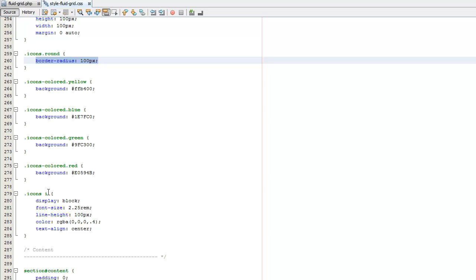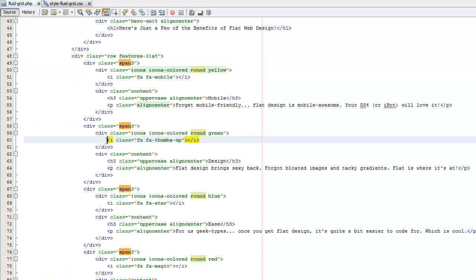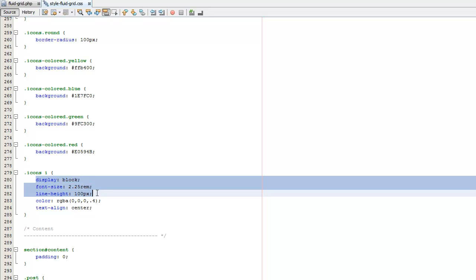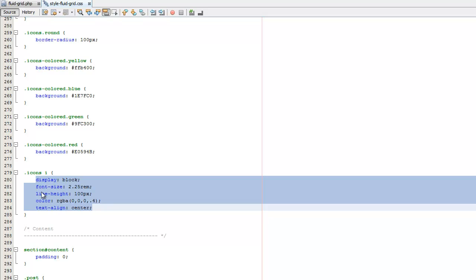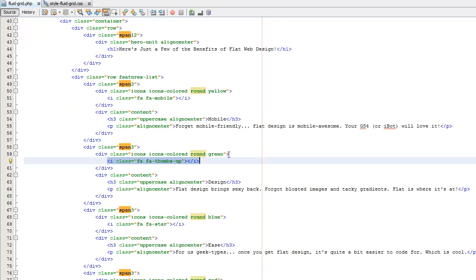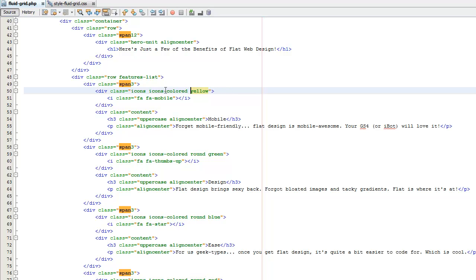Okay, and then our icon's I is the actual element that holds the icon, and we're display block, font size, line height, color, text align. This is what actually styles the look of the icon itself. Okay, so what the advantage of this is, let's say I don't want this to be round. Okay, so for our yellow icon, I don't want it to be round.